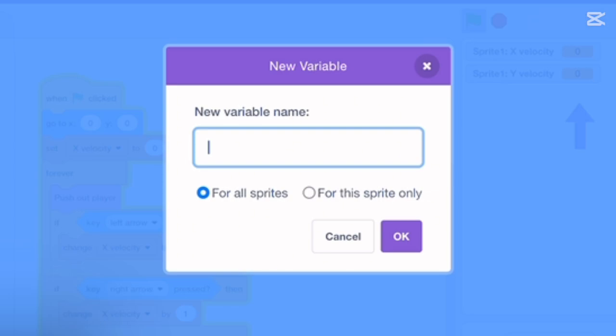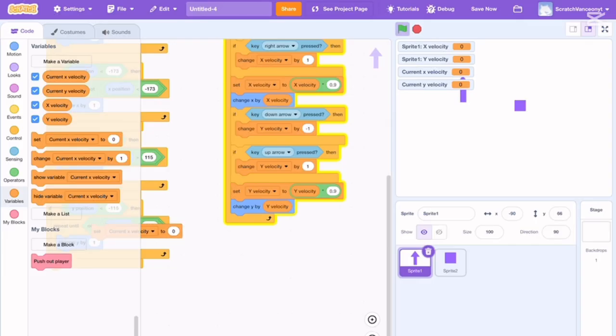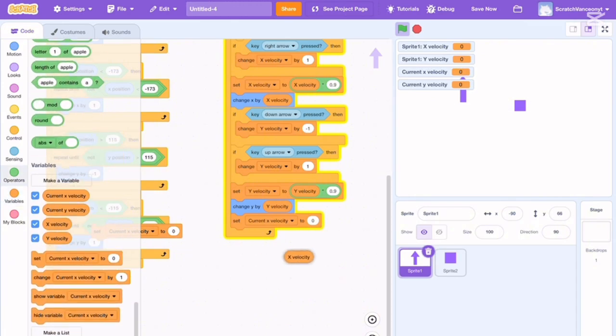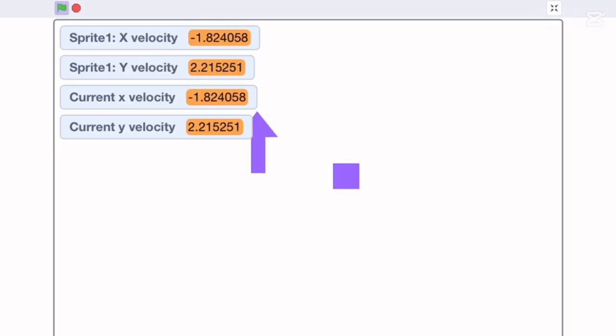same thing with the Y, and make this one for all sprites. And in the forever block, we're gonna set current X velocity to the X velocity. Same thing with the Y velocity. Now the current X velocity and Y velocity is the same thing. And we can use this to make our block come with our player.